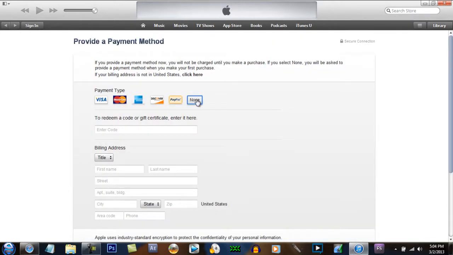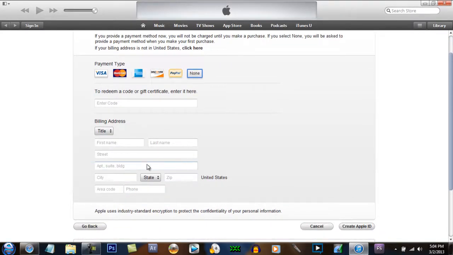See, hit none, and just fill out all this stuff. Get that. Yeah, I'm not going to because I think I already have an iTunes account. But yeah, just hit create iTunes account, and this should be very simple and easy.